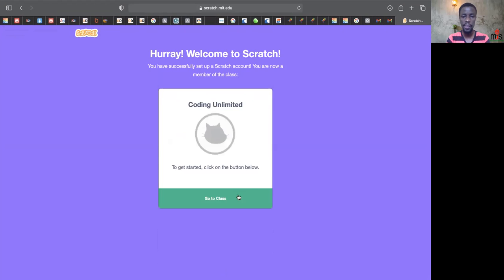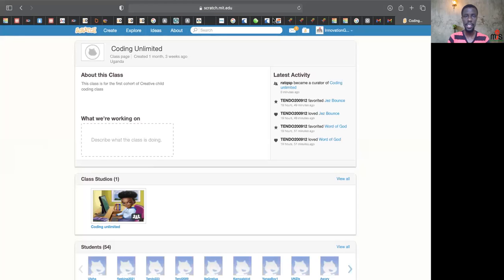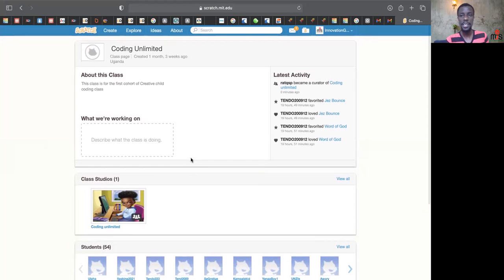And after going to next, now I've finished and my account has been approved. So I click on go to class. So when you click on go to class, I can decide to save my password a little bit. And now you are at this point here, and now you are in class. So how do you add your project when you're in class? So let me log in here. Let me just log in and see what happens here.